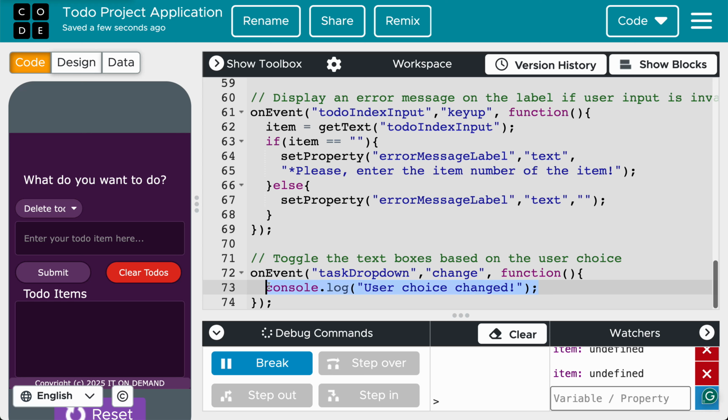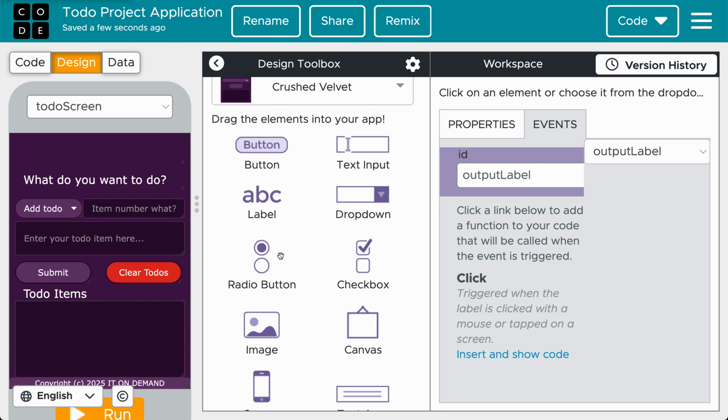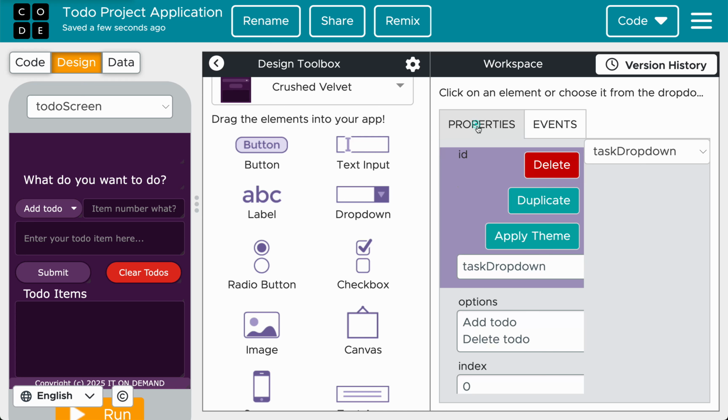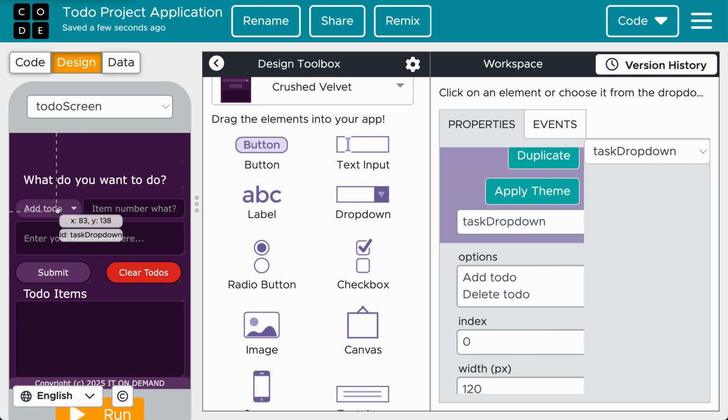So let's go ahead and code this up. We need to know what the choice is. There is a property on this element called index, and that's the property we'll use. The index starts at 0, so the first item has an index of 0. As you could tell here, the second item, which is this delete to do, has an index of 1. And that's how we will code this up.